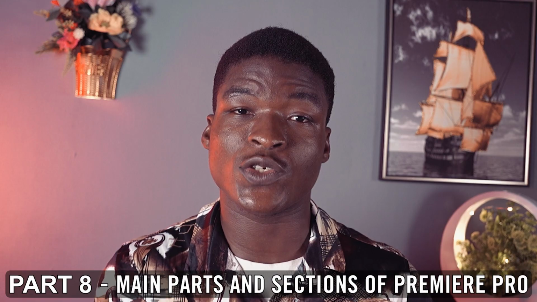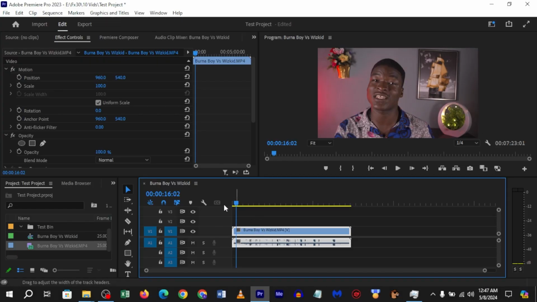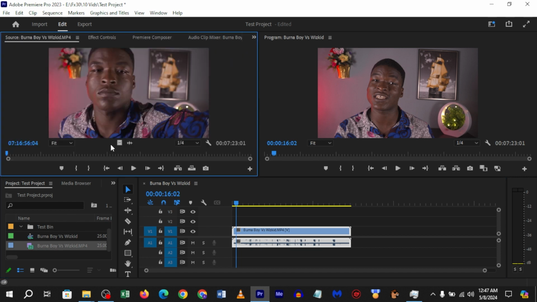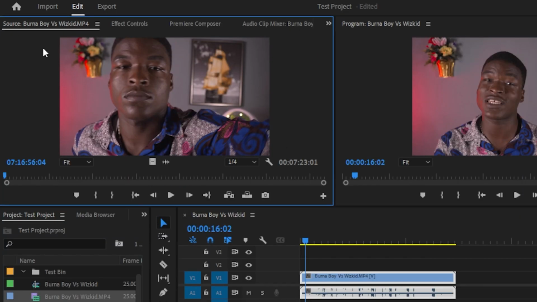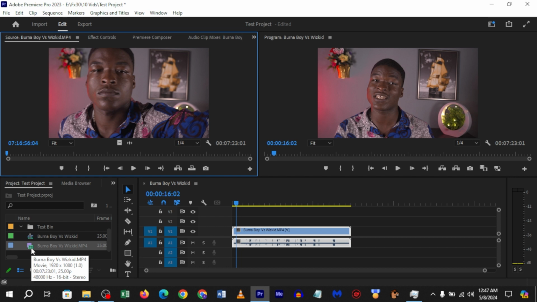Now before we start cutting and joining and adding effects and manipulating our video, you need to understand the main parts, the main portions of Premiere Pro. What do I mean? Now if you look at this here, this blue line, you can see a blue line that covers this whole place. That portion is known as your source monitor. This is where you can see a video that is in your project manager.